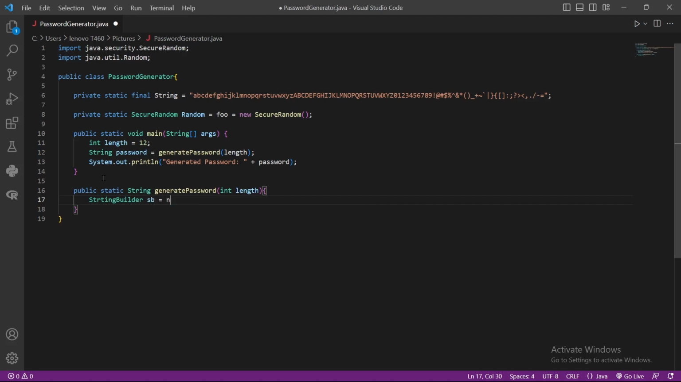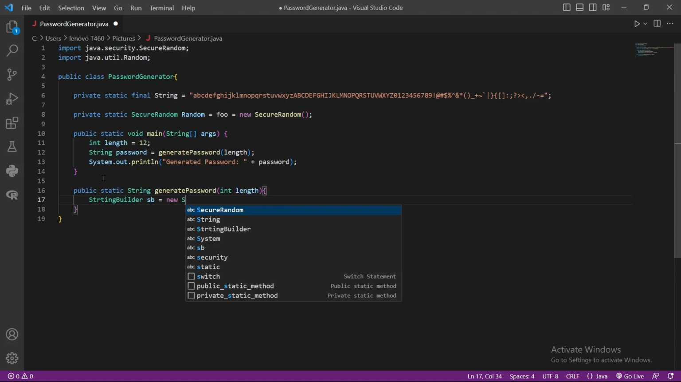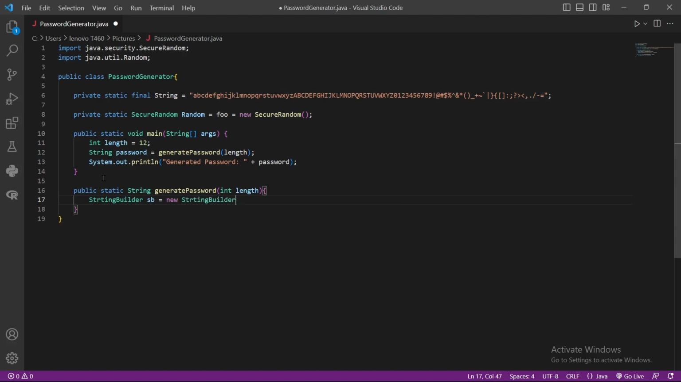So I'm going to be new string builder. Now it's our length. So this is going to create a string builder object to build our password character by character, and as you can see, the object we called it SB. So now what we are going to do next, we are going to append a random character from the set of the string builder object.